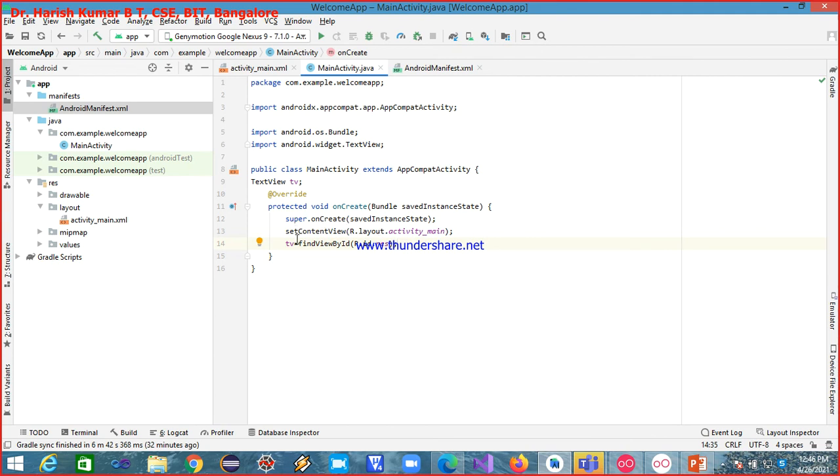So where do you have to do this? You have to write this in onCreate. Remember this. And I am making this object global because I want to access this TV object in any of the methods I will be writing under the class MainActivity. That is the reason I made it global. Making this TV point to your text view is done inside onCreate.